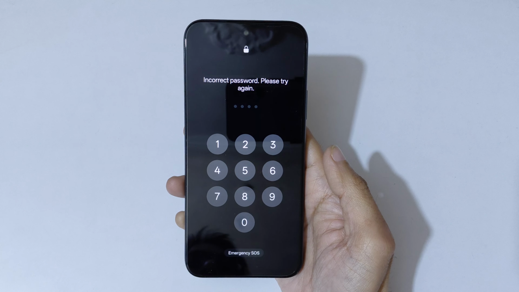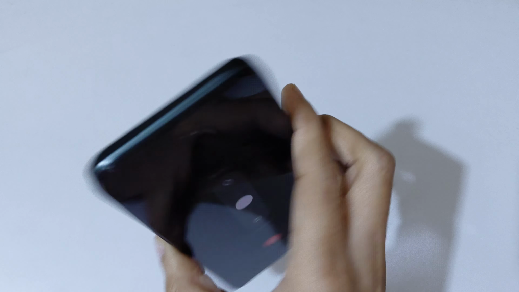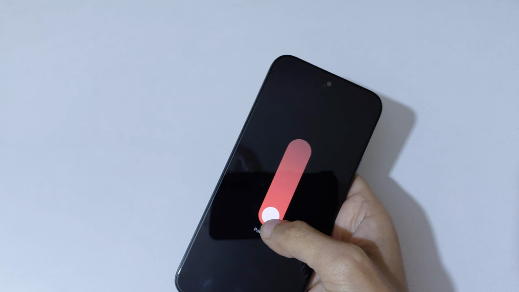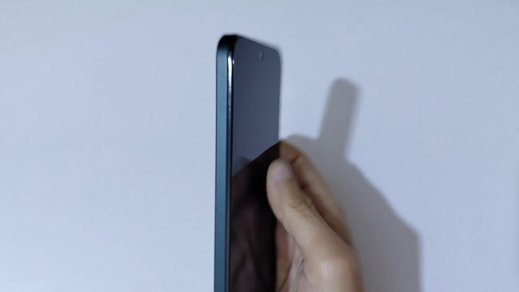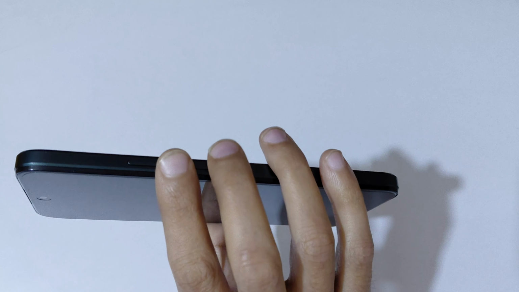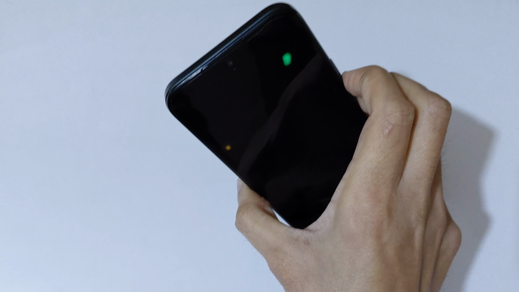Okay, to do hard reset, first press the volume up and power button together. Now slide downward to power off your smartphone. Okay, now it is successfully power off. Now press and hold the volume down and power button together.